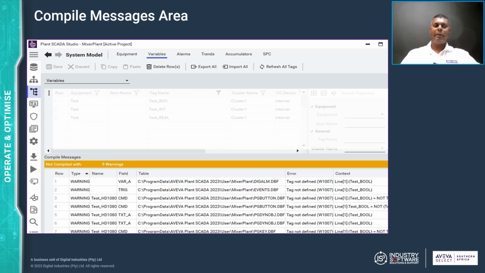Compile messages area. You might encounter error messages when you compile a Plant SCADA project. Compile errors can be viewed in the Compile messages area in Plant SCADA Studio. By double-clicking on any of the columns in the Compile messages area, it will navigate to the error that you are currently seeing.